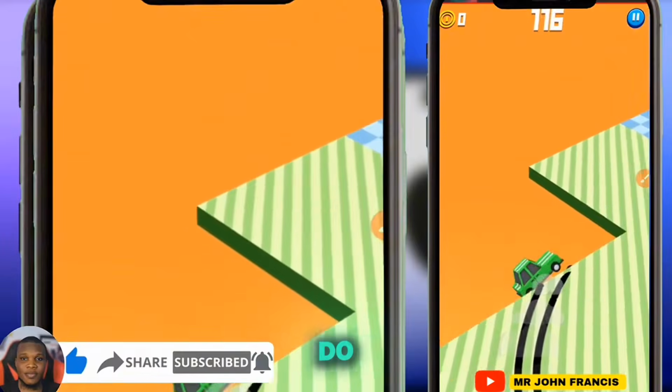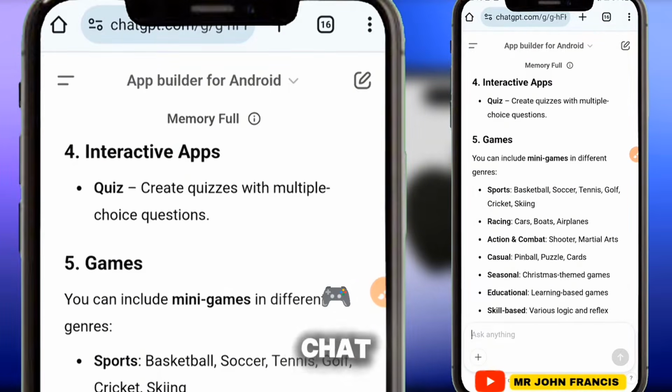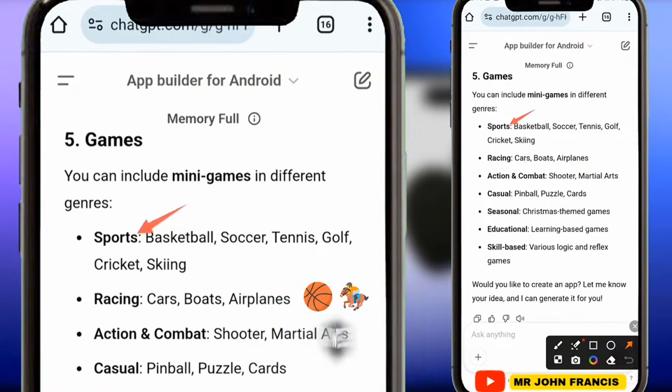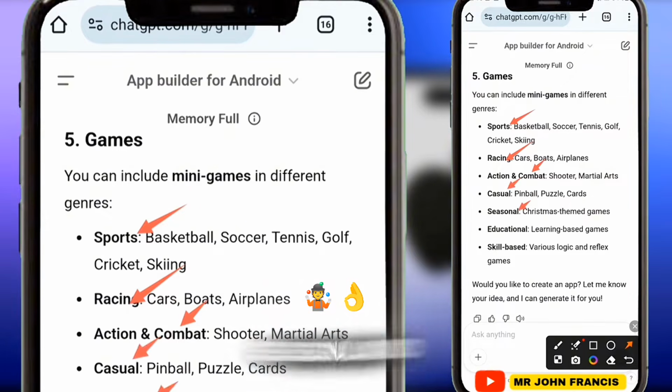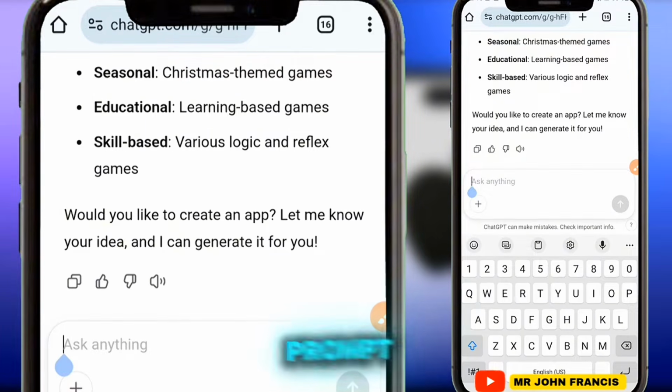So this is what I do. I went over to this particular AI tool, which is called ChatGPT, and I asked ChatGPT to give me some game apps. So you can see the games listed out right here. We have basketball game, racing games, action game, casual, seasonal, educational game, and skill-based game. Okay, I'm going to tell it to create an AI racing game for me. So I'm going to give you the prompt.